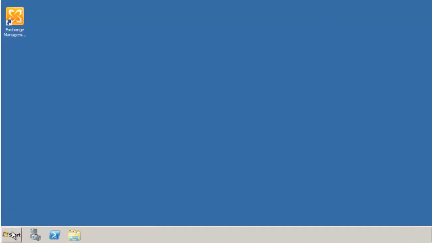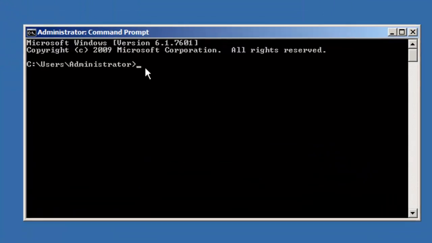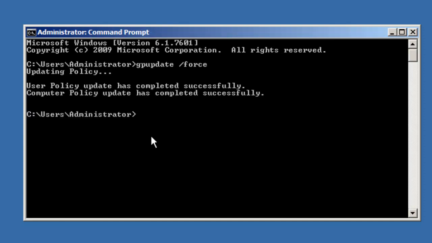Now it being a policy, that will take effect straight away. You'll have to wait either a maximum term of 2 hours or a reboot, so I'm going to force the policy to take effect straight away by running gpupdate /force, and that will refresh both the user policy and the computer policy. That's just done. Again, that's fine for a single standalone machine.